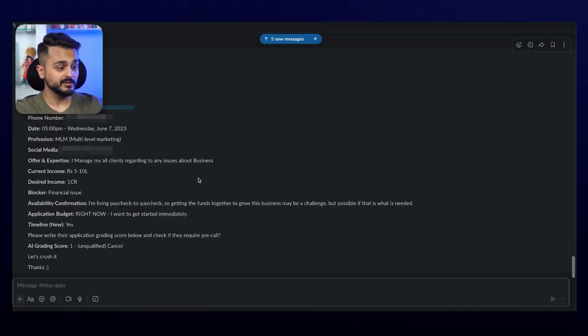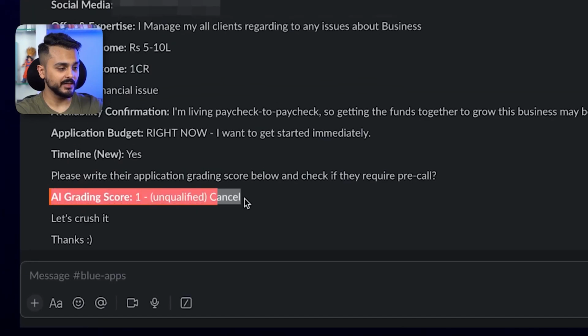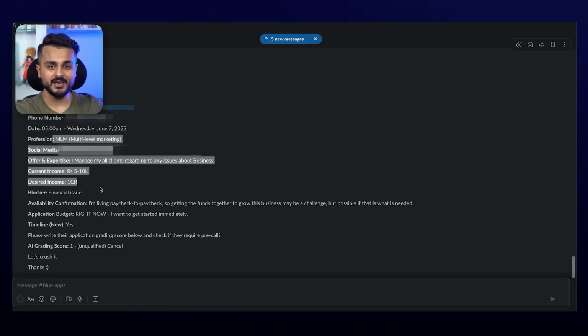So just to give you an example, here's what you can see. This is the application that we got on our Slack channel. And as you can see, just under AI grading, it automatically says unqualified and cancelled by providing a score on its own. Just think about how crazy that is. Now, of course, this is using the prompts that we have provided to it, and you can of course adjust your prompts accordingly, but this is how it works. And trust me, when you utilize it, your life just becomes super simple.